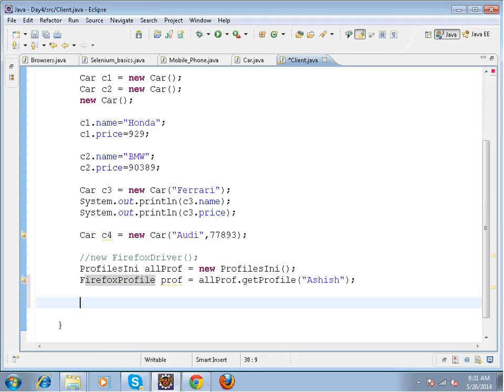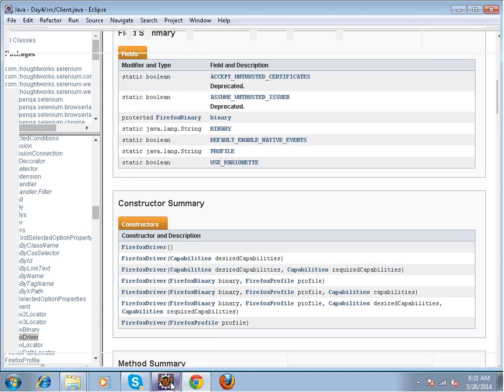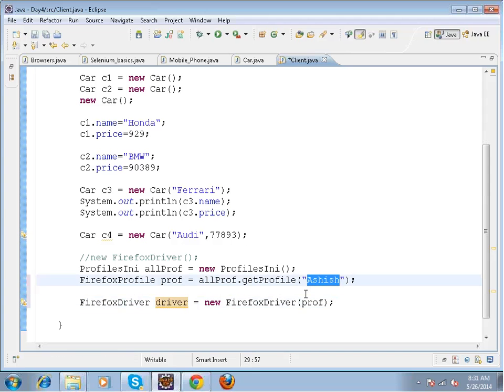Okay, right. Now all you need to do is create the object of Firefox driver. Firefox driver equals new Firefox driver, and you pass your profile to it in the constructor. I am calling this particular constructor of Firefox driver, which takes in the object of Firefox profile. Okay, right? So now that particular profile Ashish will be launched.